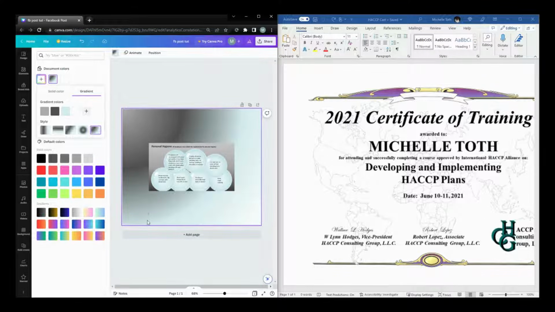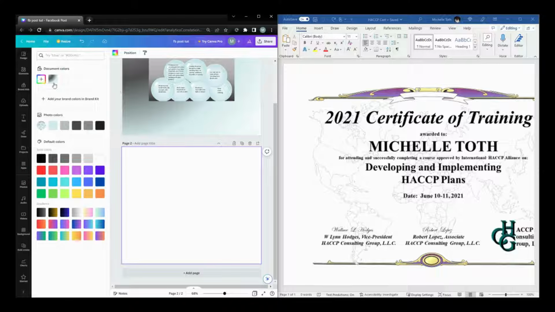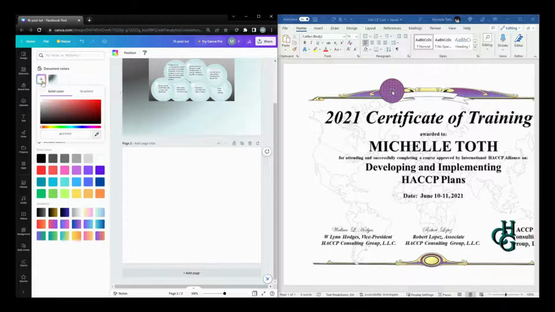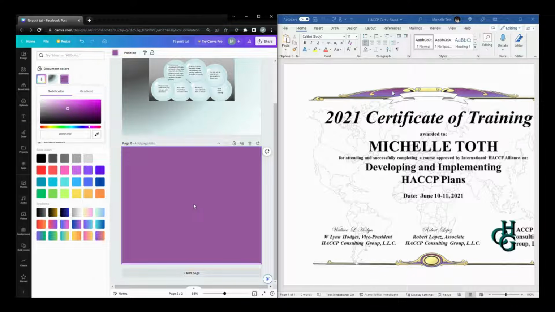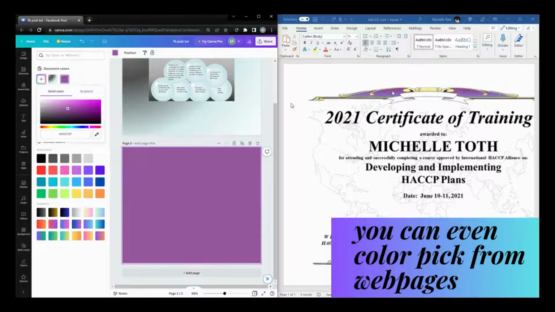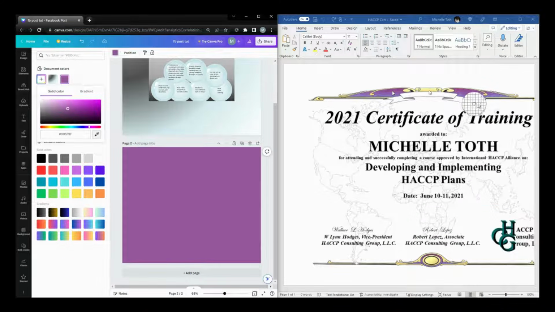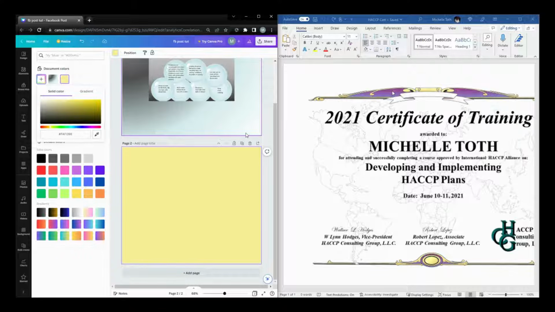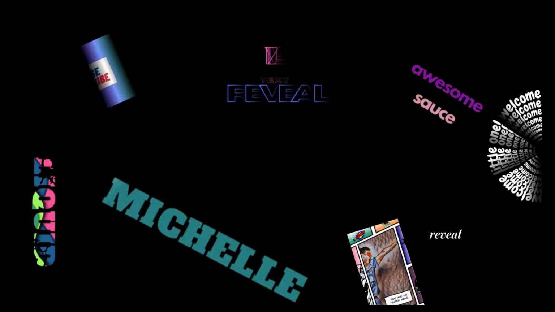But the other thing you can do, let's add a page for different colors, is go over to your color picker and watch this. It's a whole different page altogether. You can go completely out of Canva and pick colors. So I can hit my color picker and I can go over here and go up here and pick my colors. Isn't that awesome? So that's a quick little tidbit on how to use your color picker.